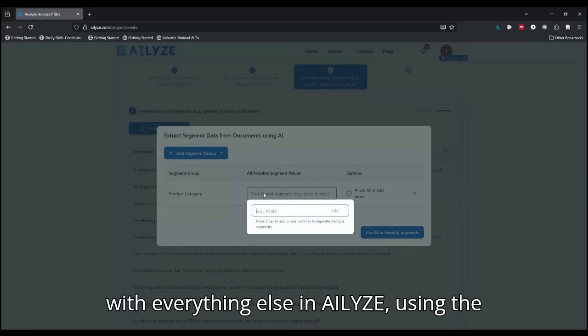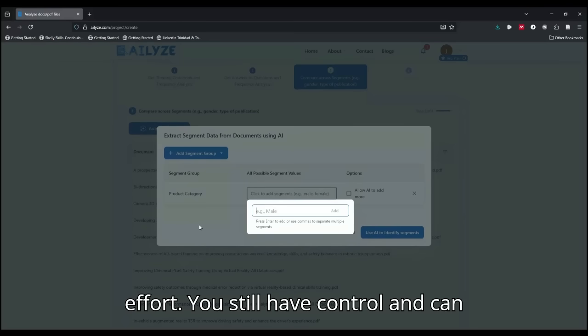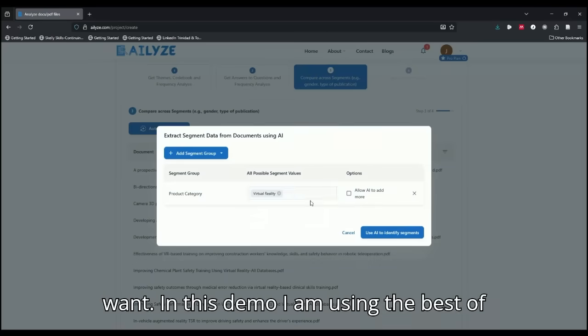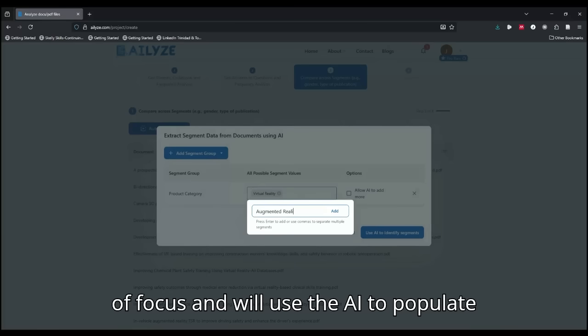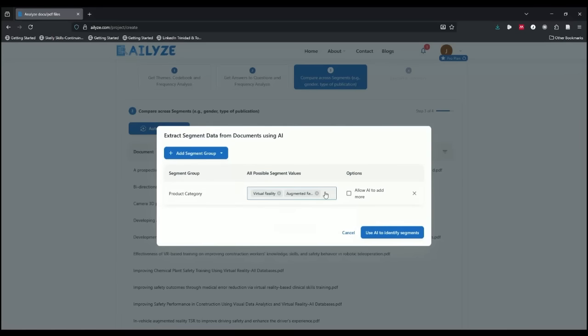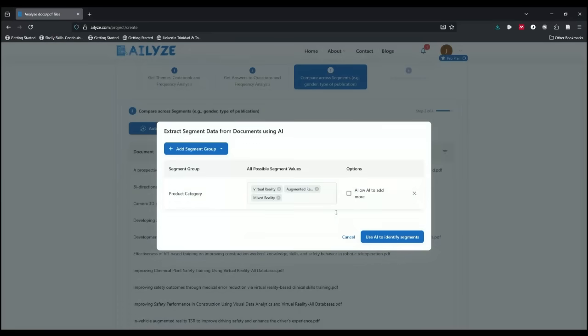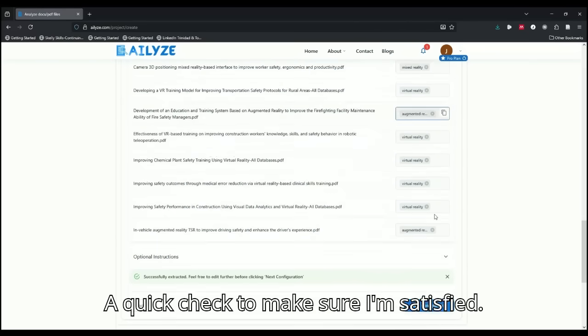As with everything else in AILYZE, using the AI to automate the process saves time and effort. You still have control and can manually enter the information that you want. In this demo, I am using the best of both worlds. I have a few specific areas of focus and will use the AI to populate the documents. A quick check to make sure I'm satisfied.